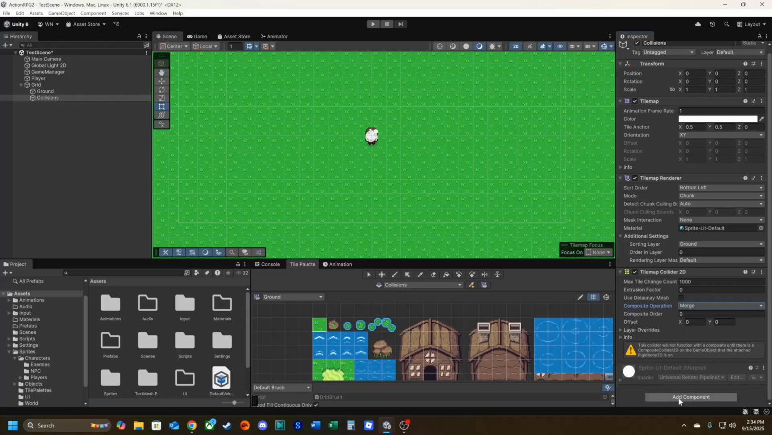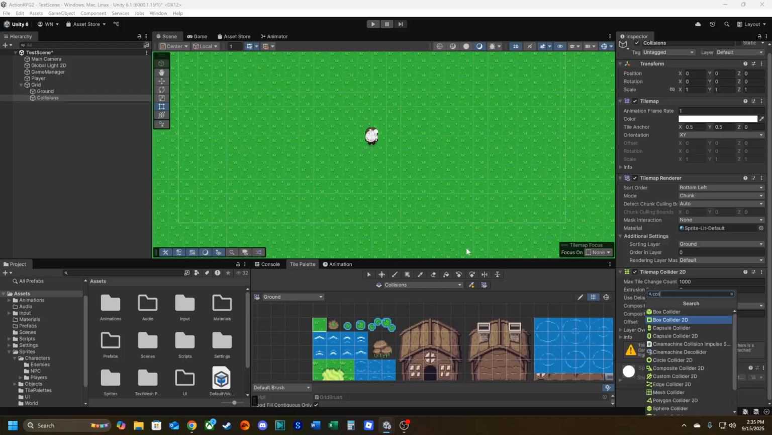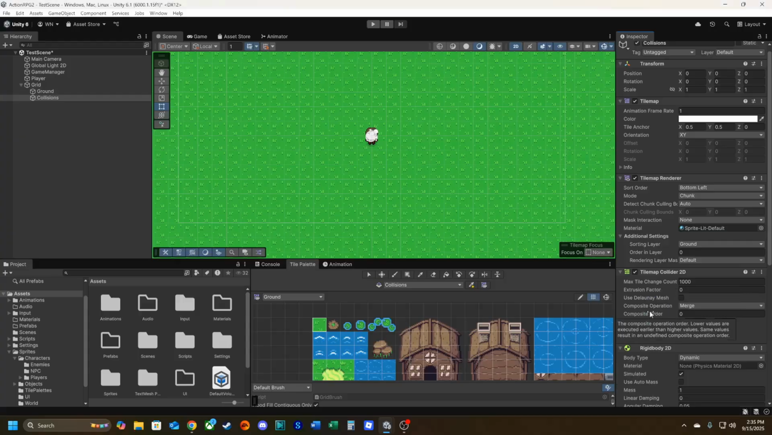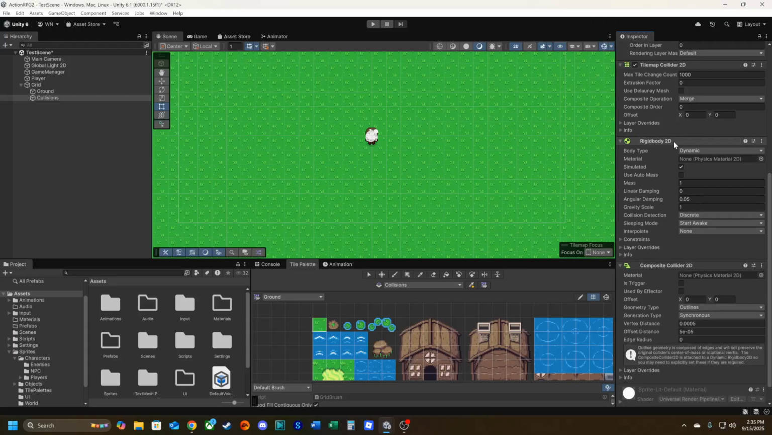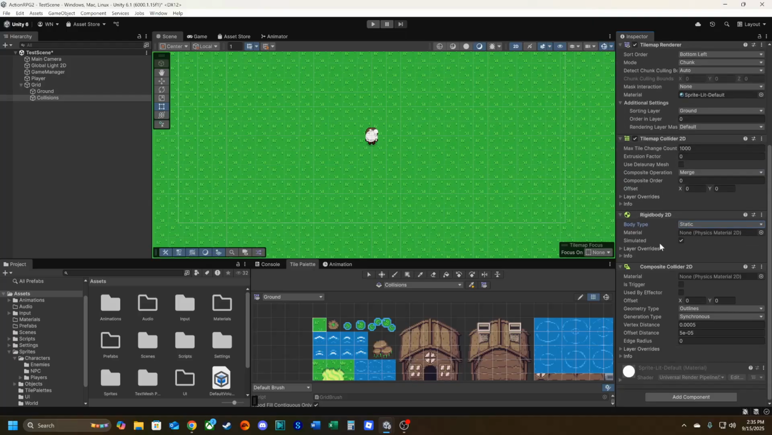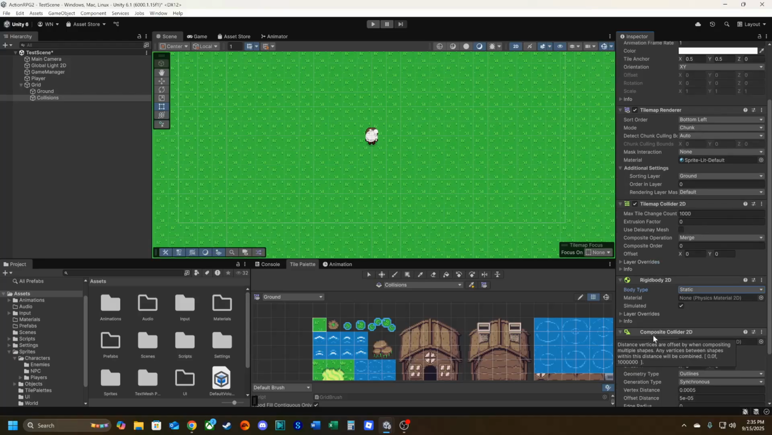And really, that's all we need to do, but I'm going to do one more thing, because whenever you go to add smaller collisions, this will actually help, and that is a composite collider 2D. Whenever you add the composite collider 2D, it's automatically going to add a rigid body 2D. So make sure you change the body type to static, so that it does not move at all. And for the composite collider 2D, you don't need to do anything here.